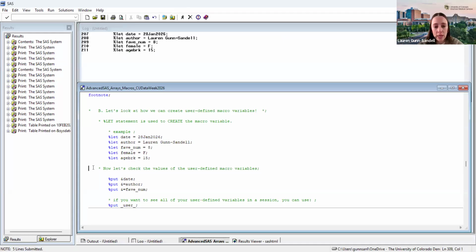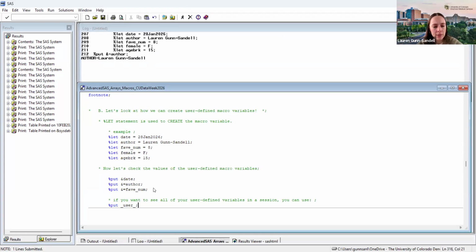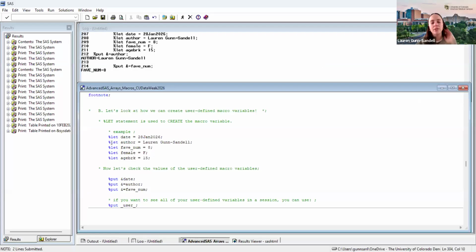So now let's check that the values of my user-defined macro variables are what we wanted. So I'm going to just check the author name. We can see that in the log, it gets printed author and then my name. And then let's also check my favorite number got assigned correctly. And if I check, I can see my favorite number, and it's the value of 8. So we're now getting the correct values being printed.